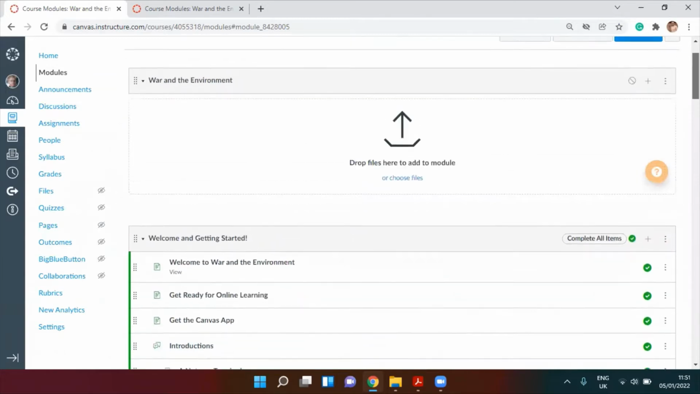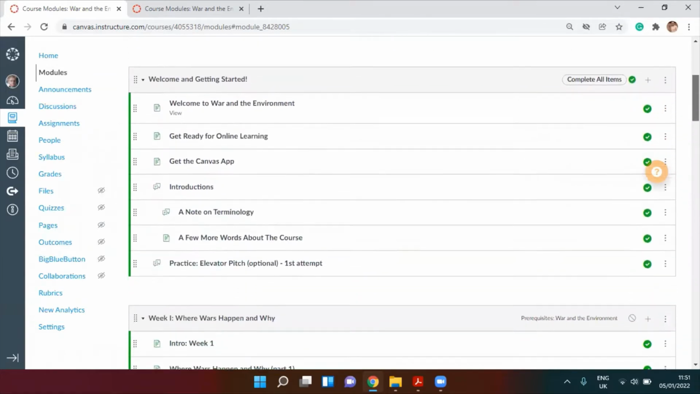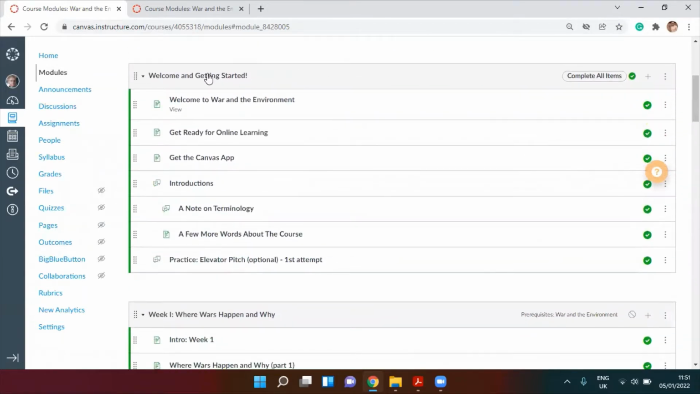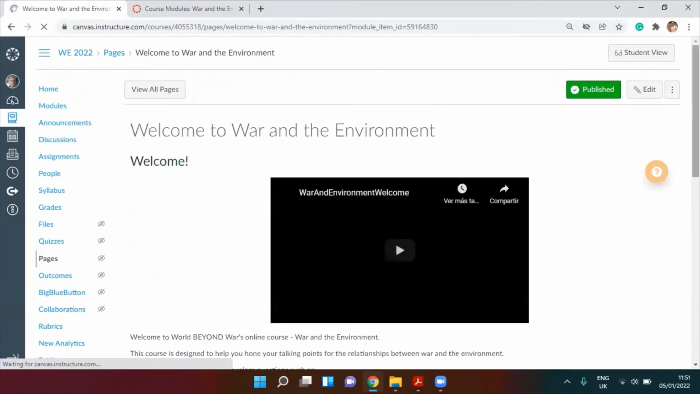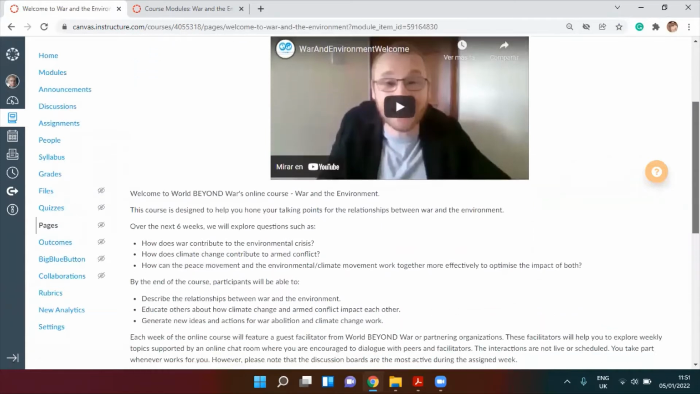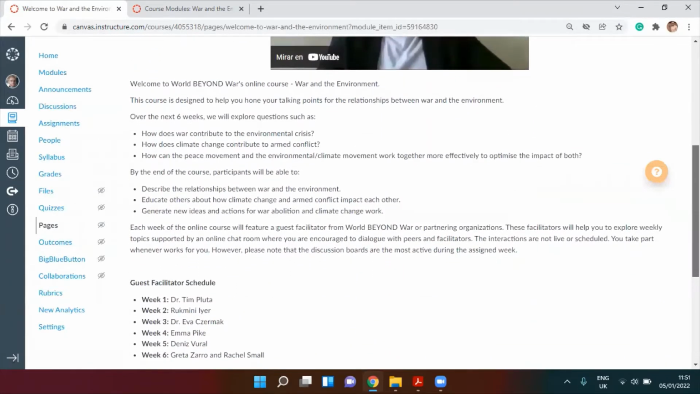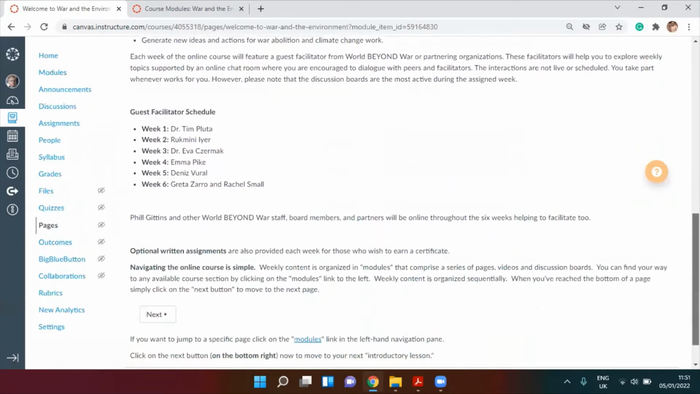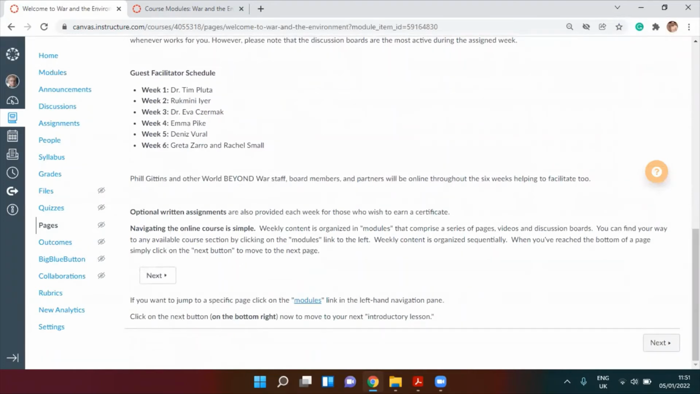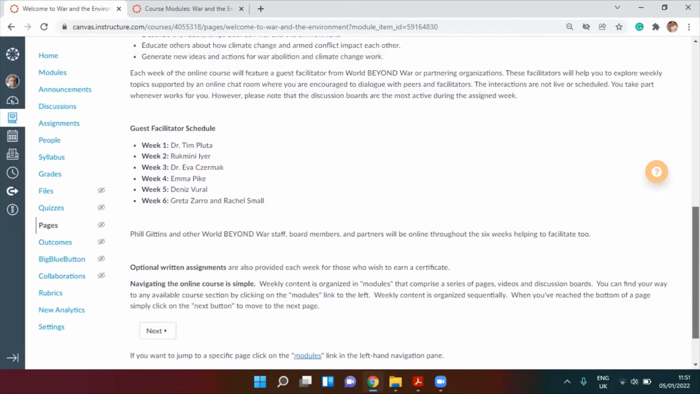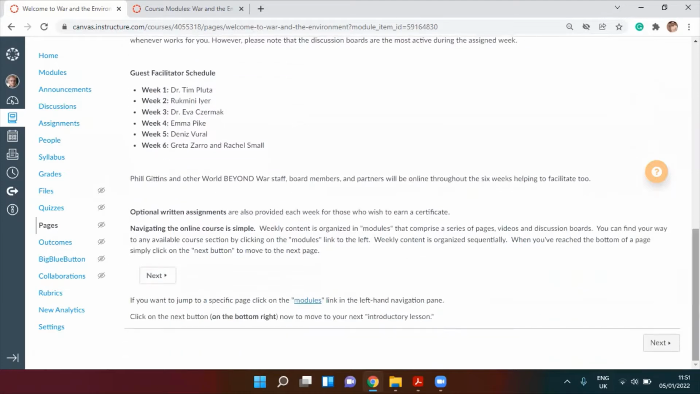But here's what I would suggest doing. I would suggest going to the welcome and getting started section, and just going through here to get a sense. So here's a welcome video, here's some objectives outlined, here's the facilitators, etc. I'm going to go through this quickly as just an example. We're using one particular course now as an example, but this applies to all of the courses that we do. It's a similar kind of structure.